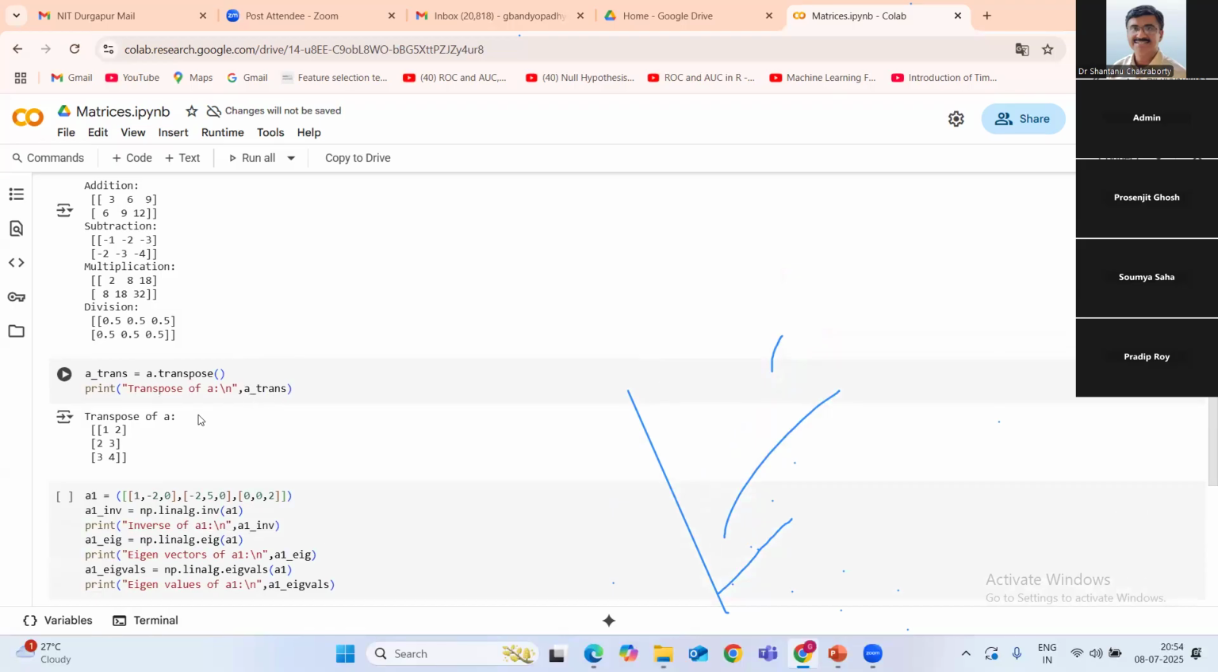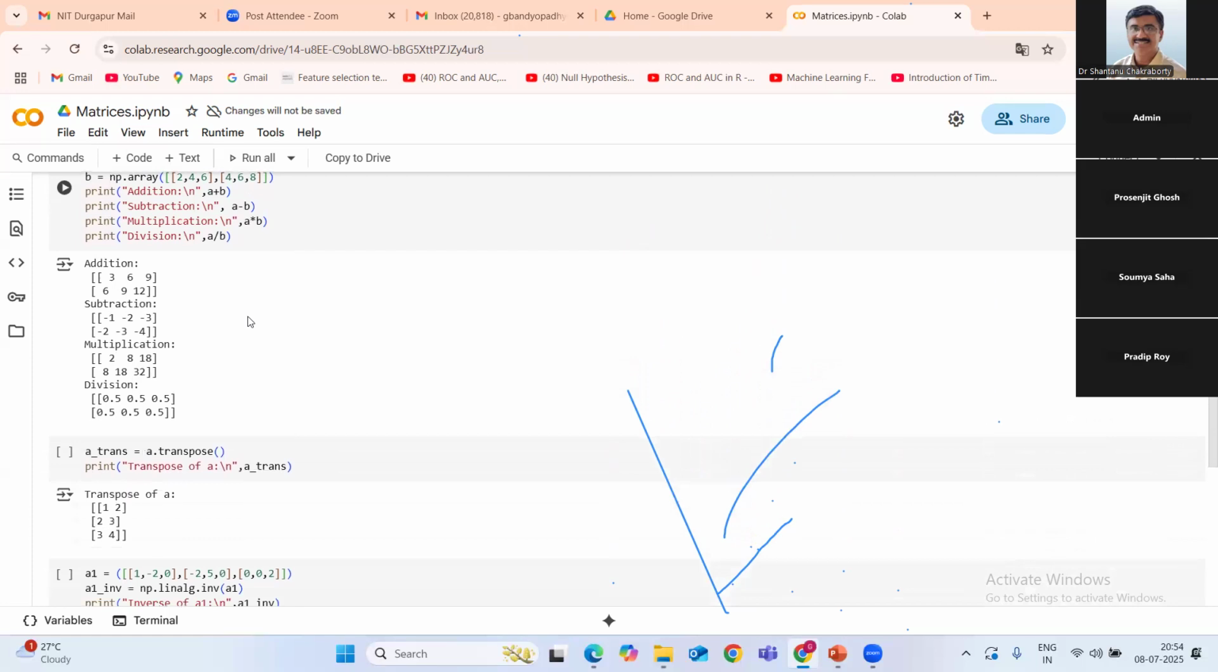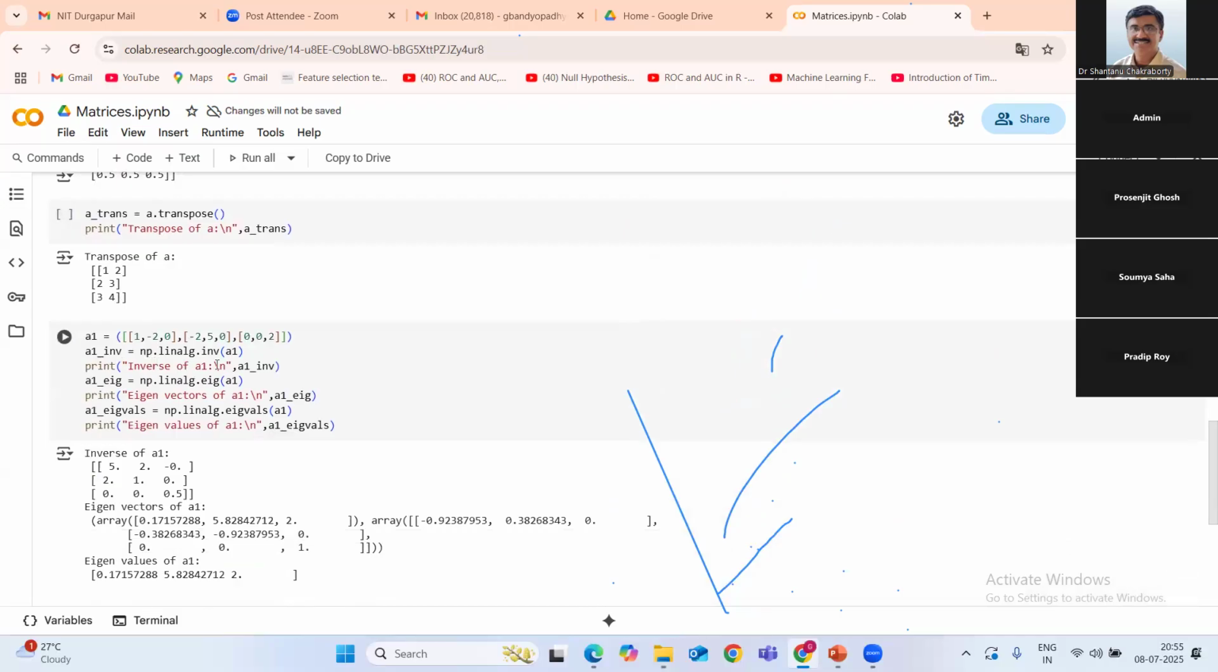Then we can easily convert the transpose of a matrix. Say we have taken A matrix. This is my A matrix: 1, 2, 2, 3, 4. So definitely this is a 2 by 3 matrix. There are 2 rows and 3 columns. And after taking the transpose, we get the 3 by 2 matrix. Similarly, what thing I can do? Suppose I have taken, this is very interesting.